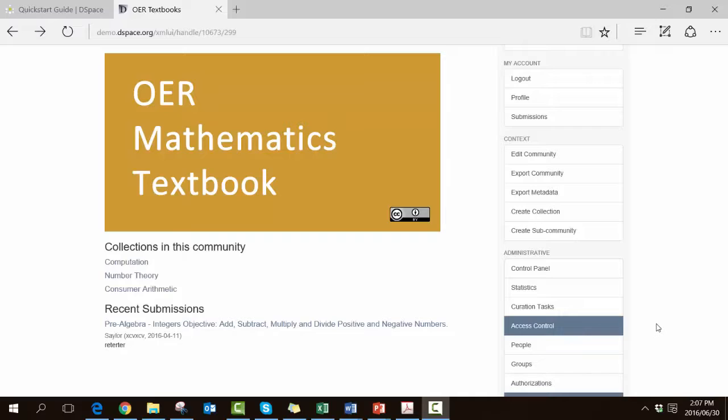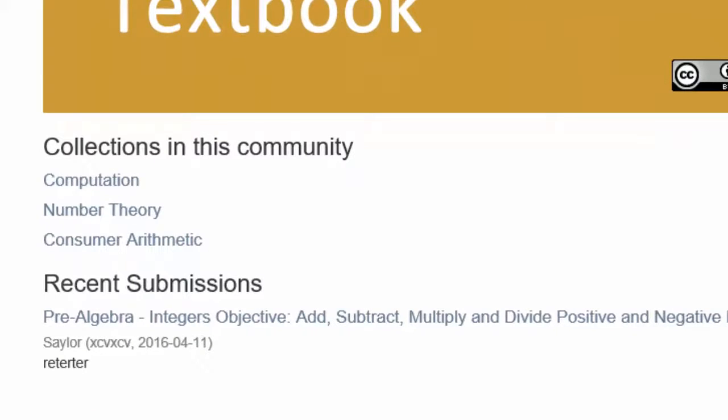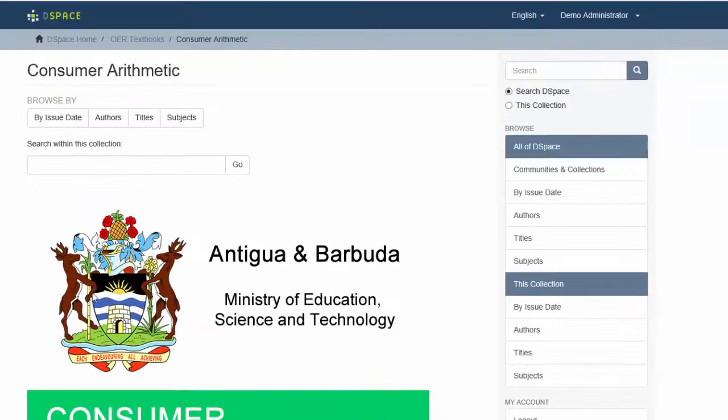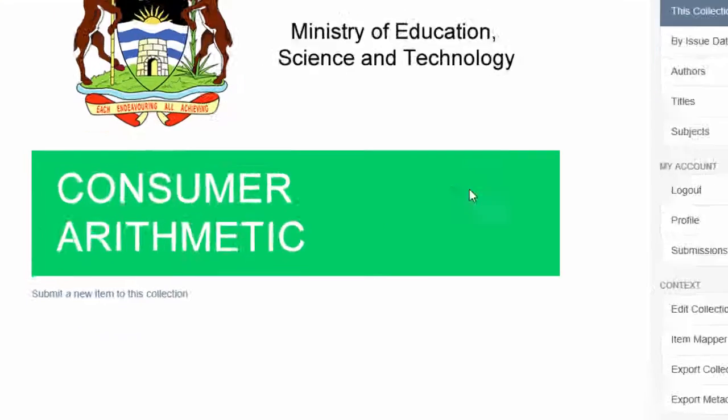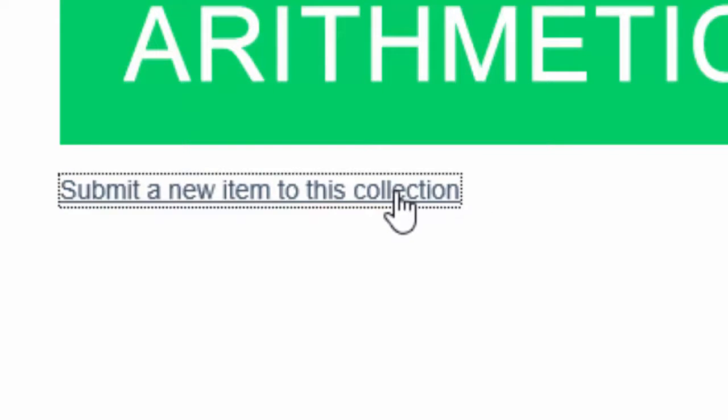On the example on the screen, you can see that within this community now, the OER Mathematics textbook community, there are actually three collections. Computation, number theory, consumer arithmetic. And we can see that there's even been one item already loaded in. So let's load in some more items. So in this case, I'm going to want to load an item into the consumer arithmetic collection, and you can see that I've already put the logo in. And if we look carefully, you can see that there is a hyperlink that says submit a new item to this collection.